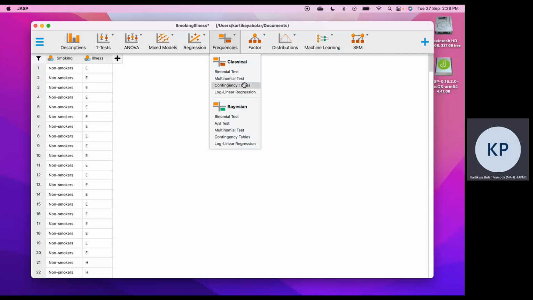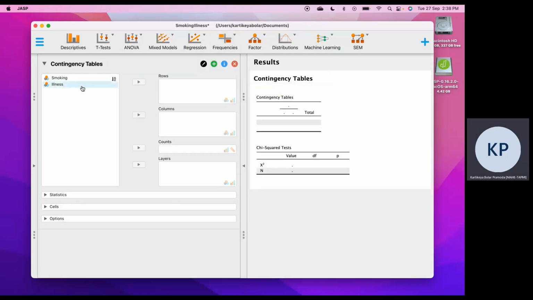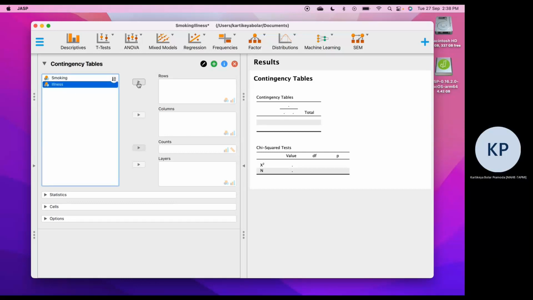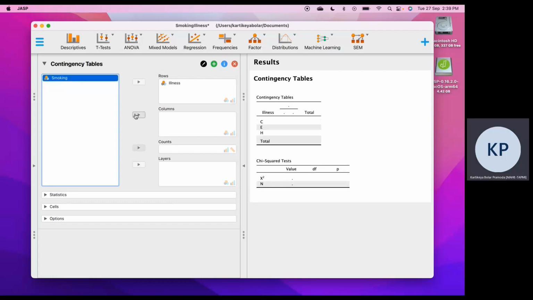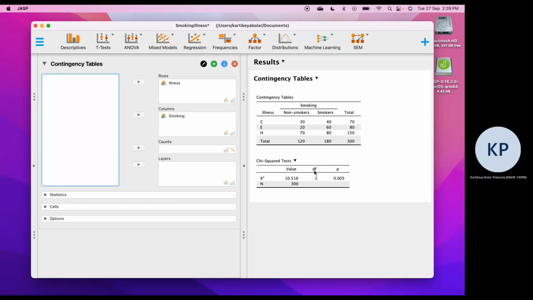in classical, and you can take it either side. Either you take smoking in columns or illness in columns. So let me take illness in rows and smoking in columns. So the same contingency table which you had seen in the problem has been reconstructed. Once this is done, you already have the test results out here.